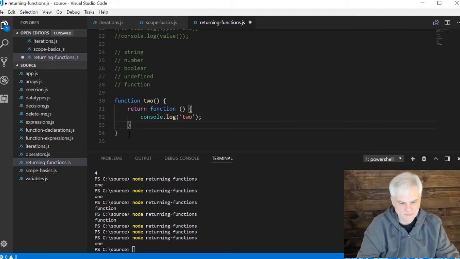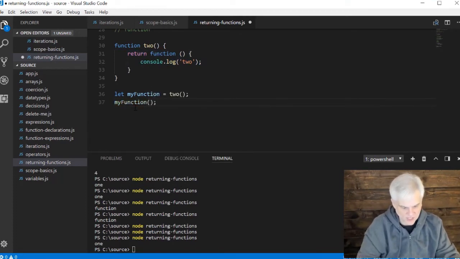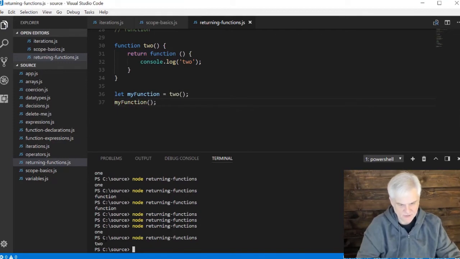And then do something like let myFunction equal function2. Now what gets returned to myFunction? It'll be this inner function expression. So I should be able to do something like myFunction with the method invocation operators. And let's see what we get. And we get the value 2 like we'd hoped.